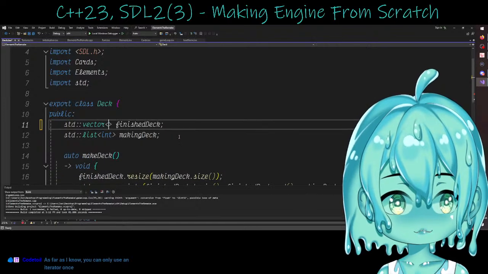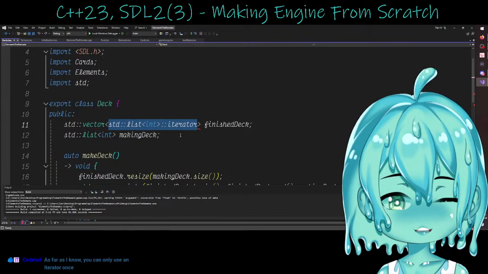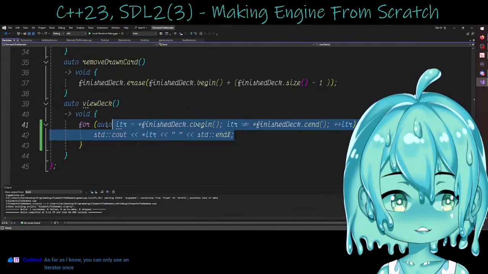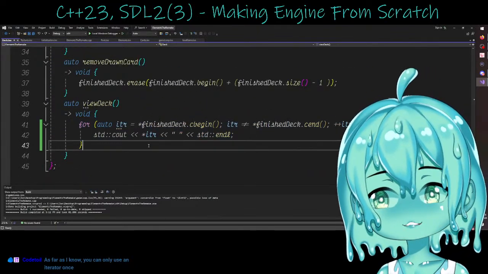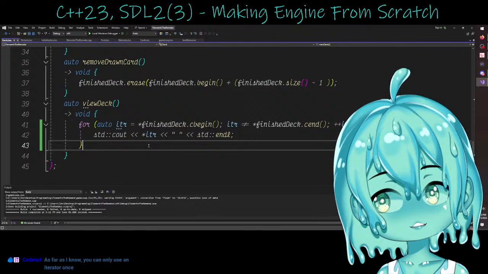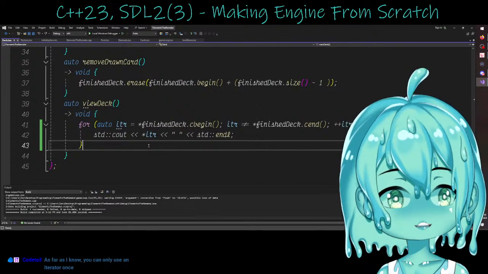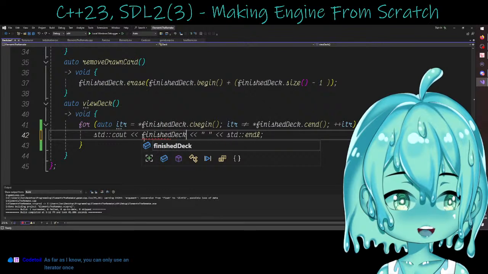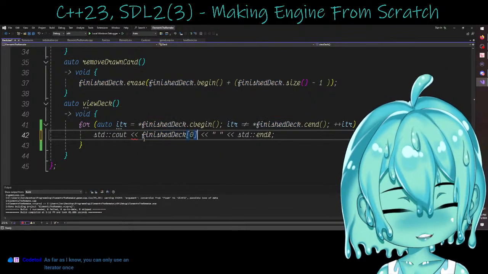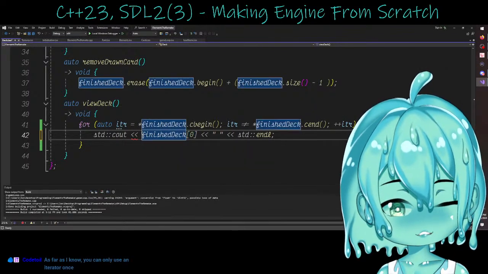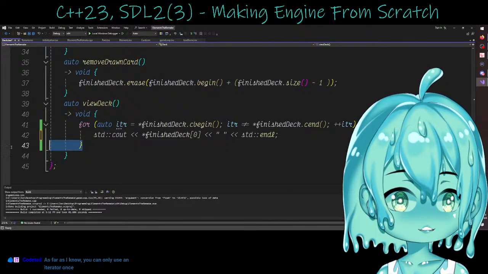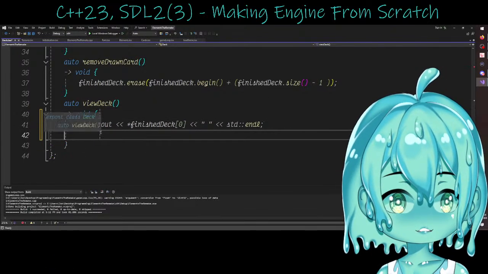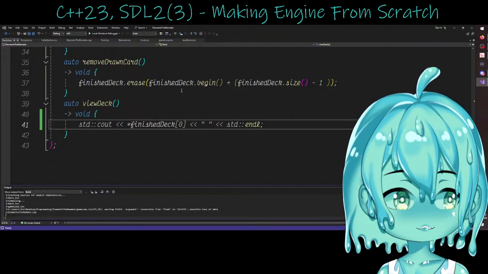Oops. But on the other hand, if we have iterators, then it works fine. It's just this is the problem. So how do I see out? Well, ignoring all this, what if I just cout finished deck element 0 pointer? What if I just do that? Is that possible? Like, that's my whole function.